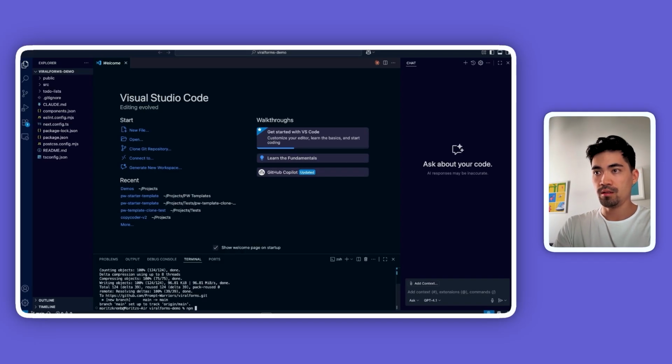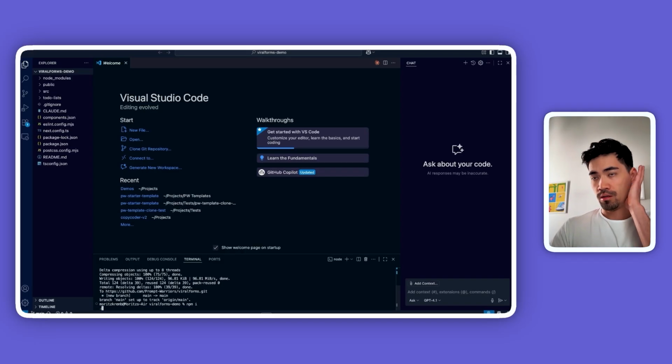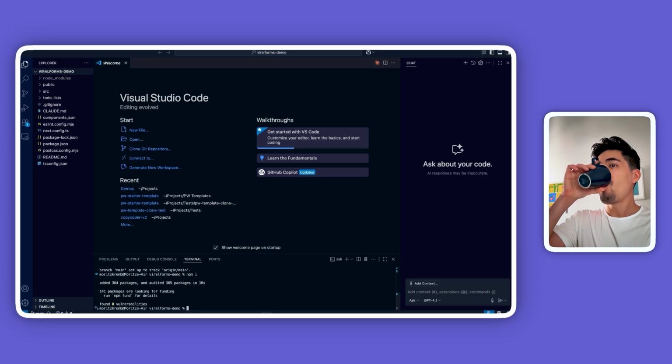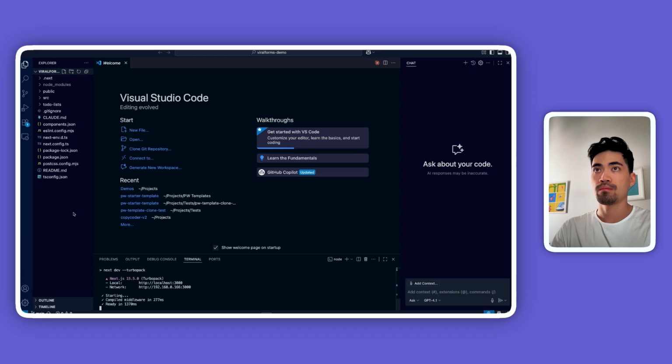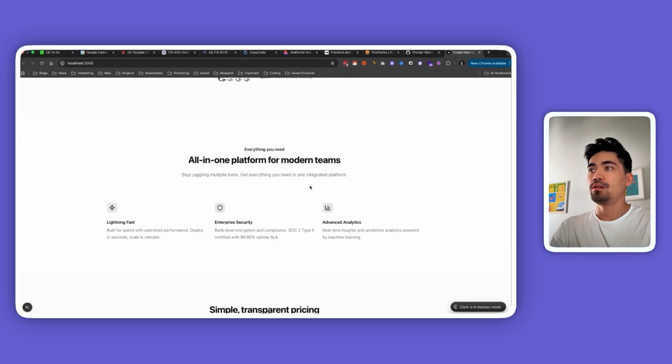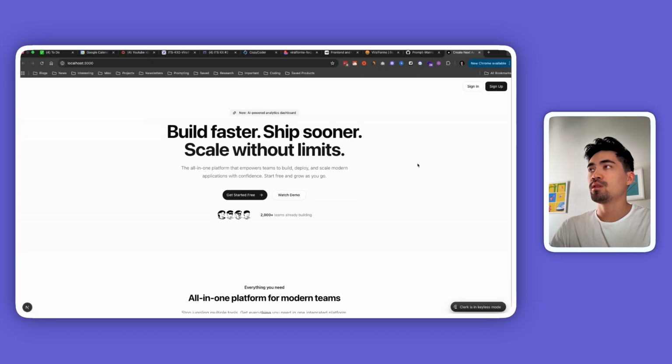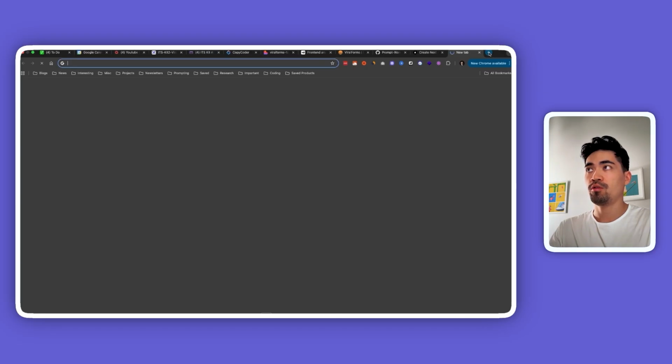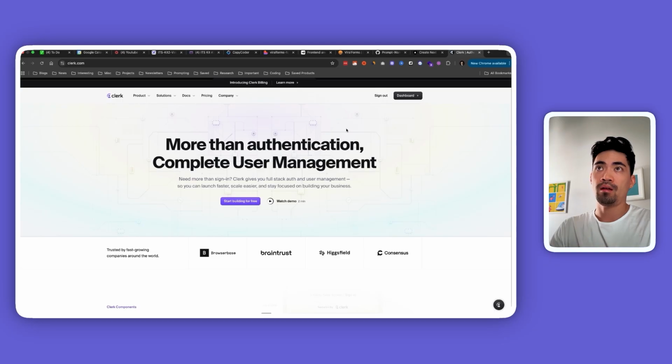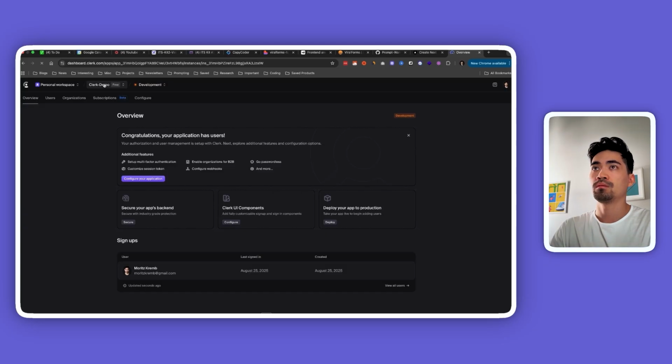Now locally, let's run npm i just to get all the dependencies installed. And now we will check it out. Okay, here's what this template landing page looks like. So this template includes Clerk authentication, but we will first have to create a new Clerk project and then add our keys in there. So let's do that.